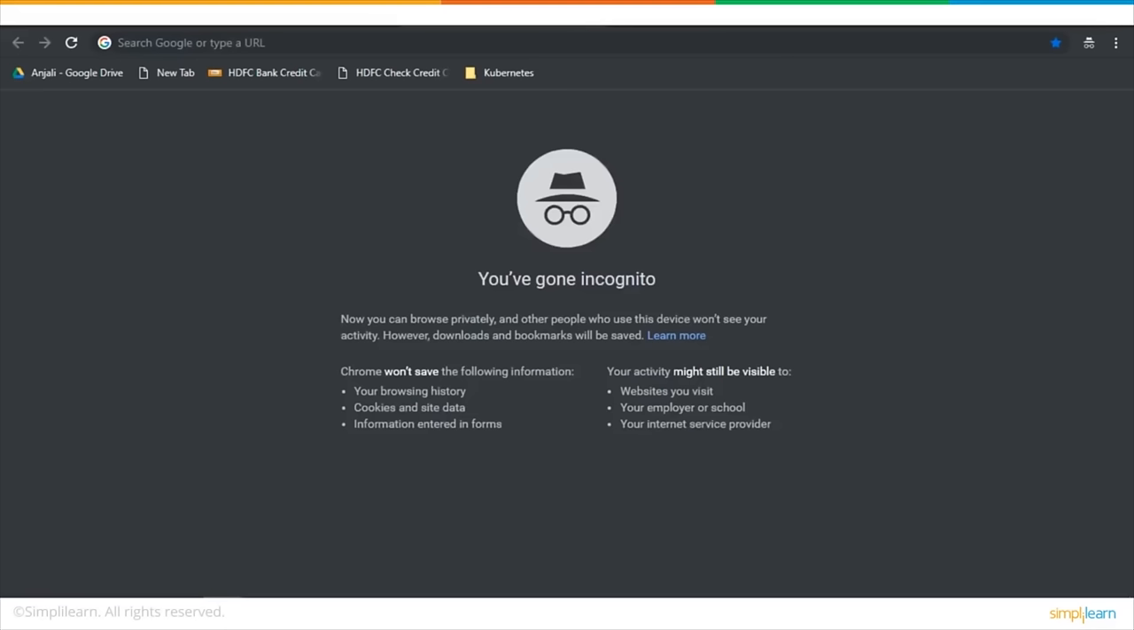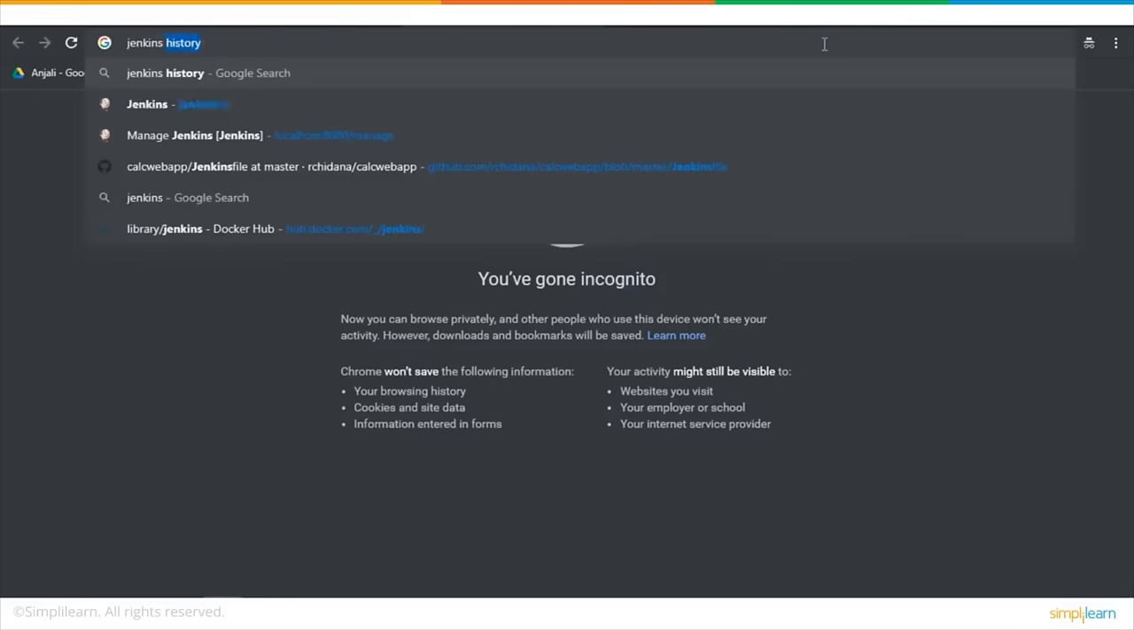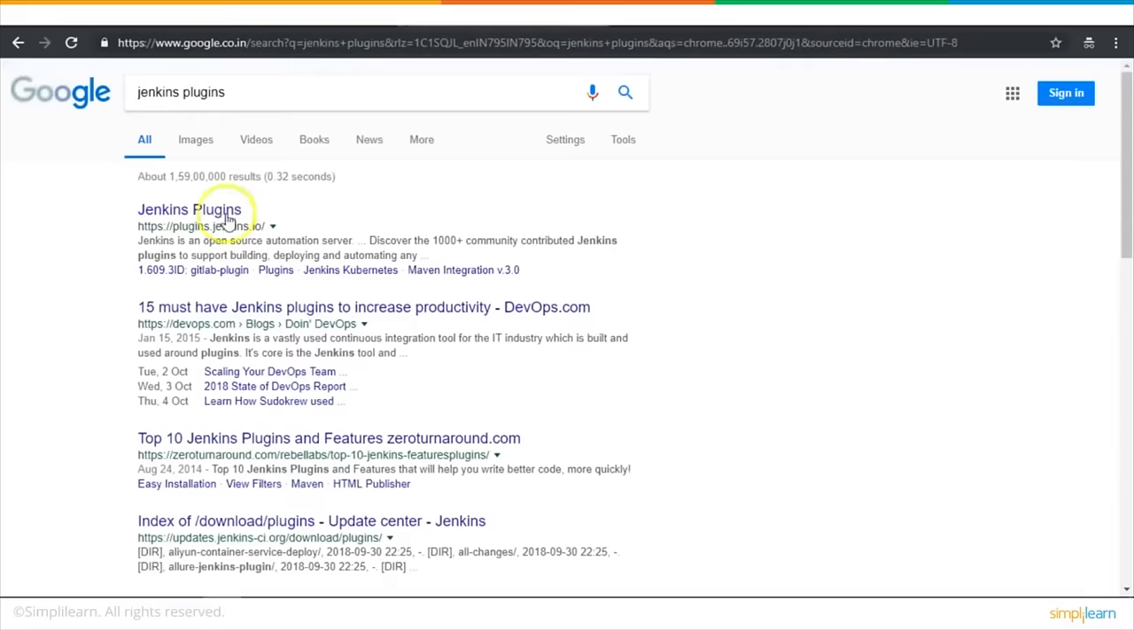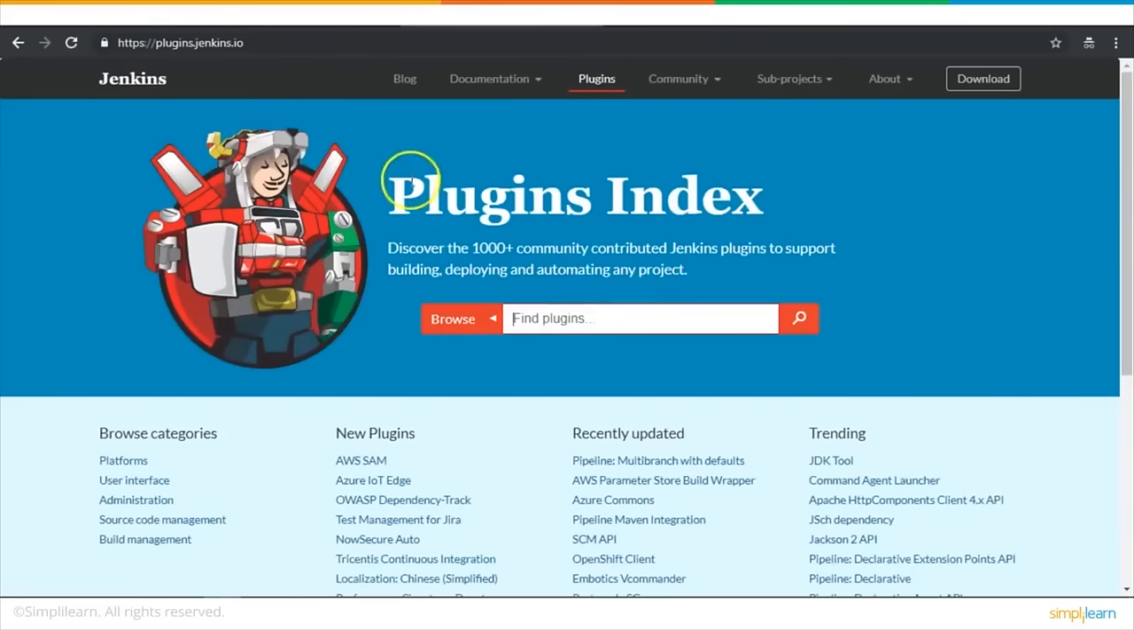One of the reasons for Jenkins being so popular, as I mentioned earlier, is the bunch of plugins provided by community users who don't charge any money for these plugins, and there are plugins for connecting anything and everything. If you navigate to the Jenkins plugins index, you would see so many plugins there. All of these are wonderful plugins.